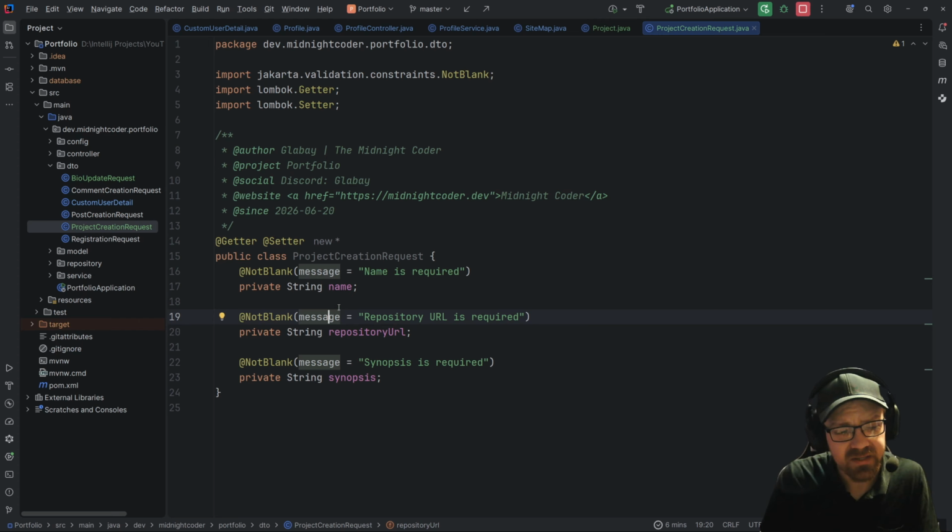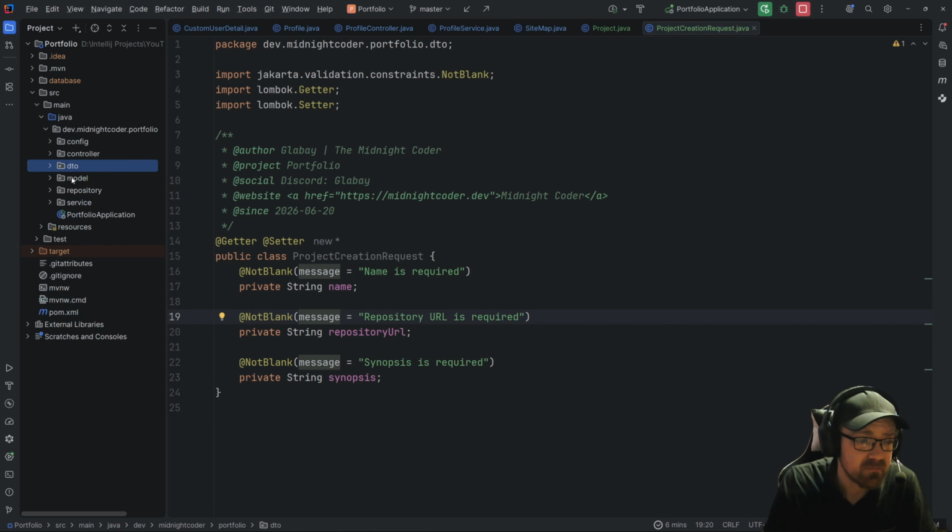All right, so once again, in here, we have added in the string with the name, the string with the repository, and the string with the synopsis. These we've annotated with not blank and provided a helpful message so that the user can understand what's going on. Next, we need to go in and make a repository.